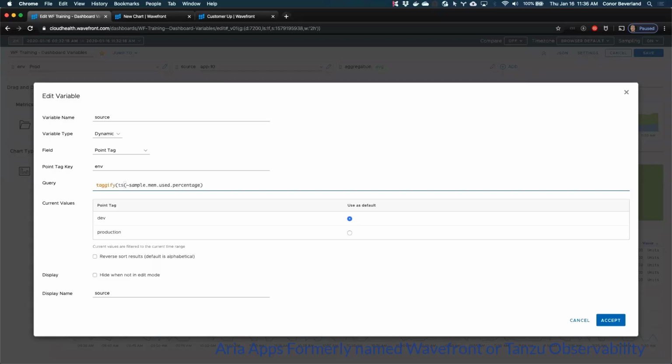So I can say I want to create a tag on this data. I want to extract it from the source. I want to split the source on the dash character, and then I want to extract the zeroth element from that, and I want to call that dynamically created tag role. So now if I select the role point tag here, I can pick between app and DB.